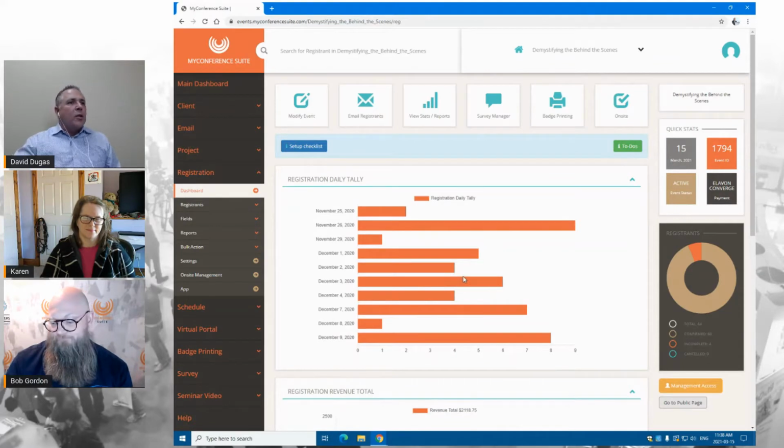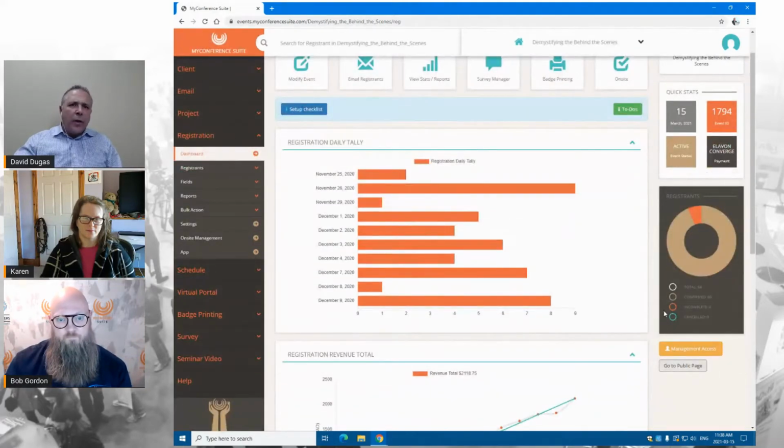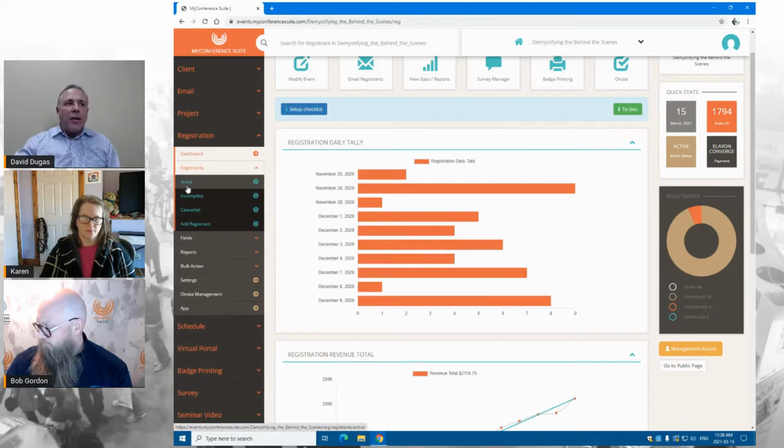That's great. So when we look at the dashboard here, we've got our registrations by day, so we can see how many people are registering on any given day. We've got our total registrants, our confirmed registrants. Those are people who have paid. The incompletes are people that have started a registration, maybe got to the payment page and then bailed. So you can actually access those from the sidebar. We've got our active registrants, our incomplete, and our canceled.